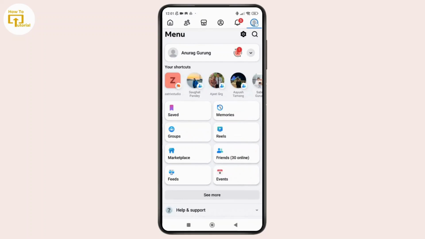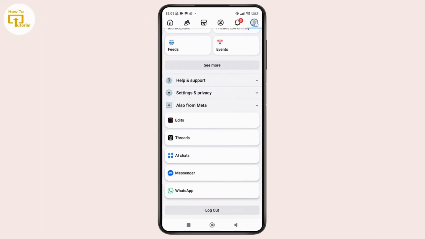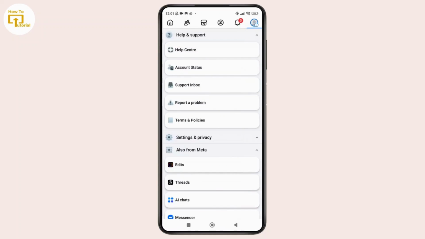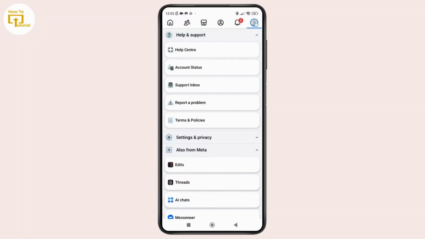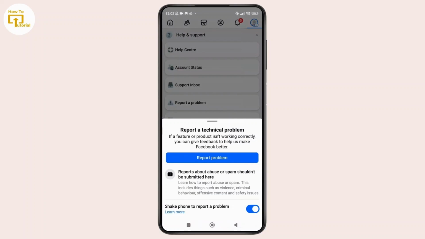Now from here, you simply have to scroll down and tap on the option labeled as Help and Support. And once you tap on it, a drop down menu will appear. From that menu, just tap on Report a Problem. And now here, once you tap on it, a pop up menu will appear. From that menu, just tap on Report Problem.